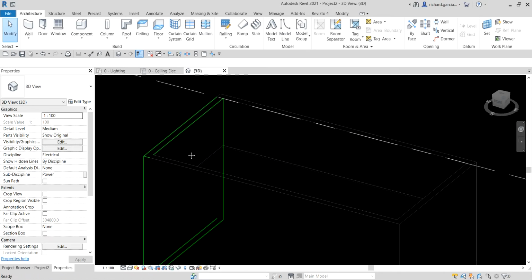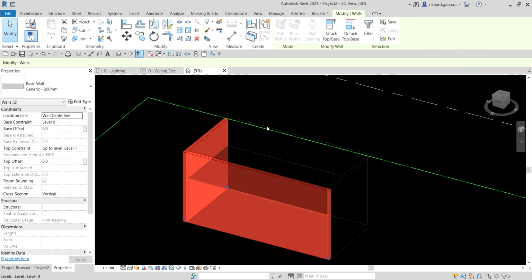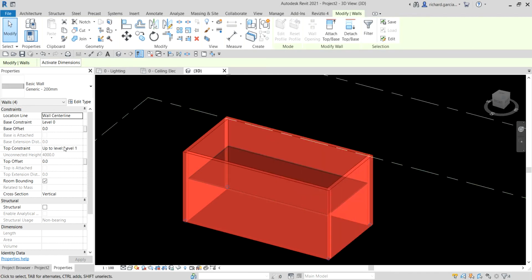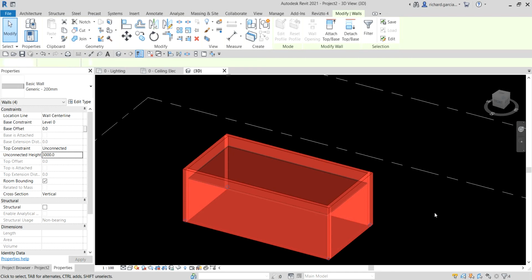So maybe I'm just going to select these 4 walls here, and then I'm just going to change the height. So instead of the top constraint being level 1, I'm going to select unconnected, and then I'll just specify the height here, about 3000. There you go.